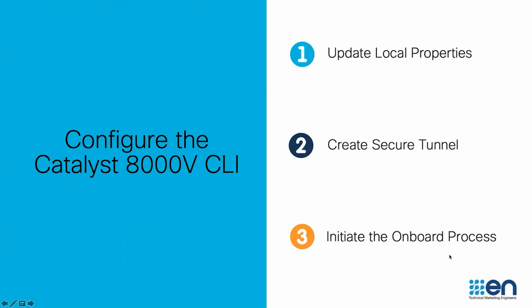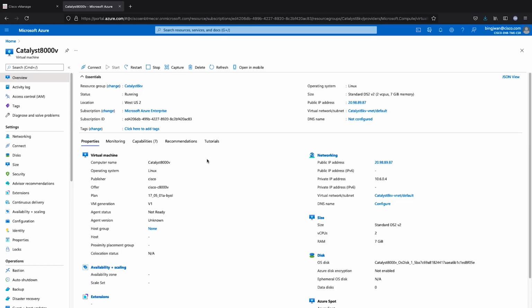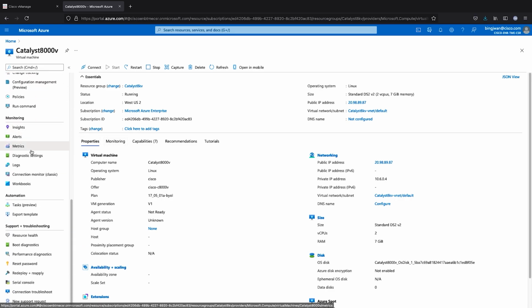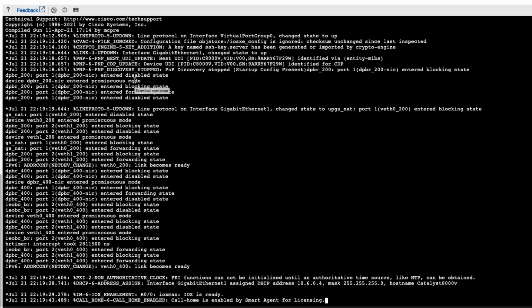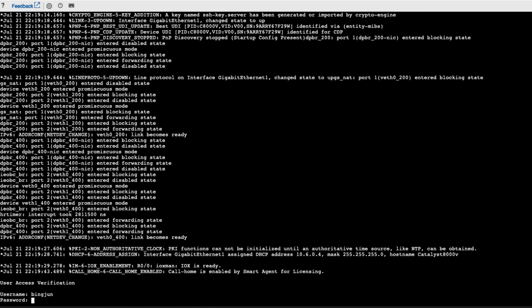Before configuring the C8KV, let's look at the workflow. First, we need to update the SD-WAN local properties. After that, we are going to configure a secure tunnel. Finally, we are going to initiate the onboarding process. Let's go to our VM. On the left-hand side, click on Serial Console. Enter username and password.